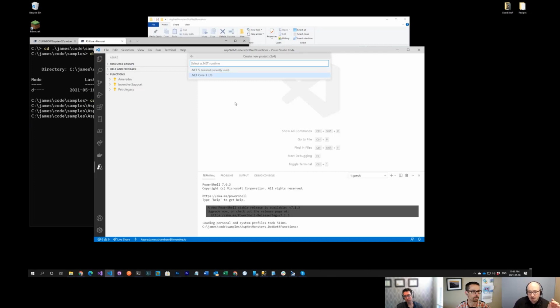This is where I get to choose if I want to do the .NET Core 3, which is currently on the LTS, or I can pick the .NET 5 isolated, which is what we're talking about, where we get to control everything. Then we're going to use an HTTP trigger just to get started, and we'll just call it trigger things off. For my namespace, I'll use Asp.NET Monsters.Samples.